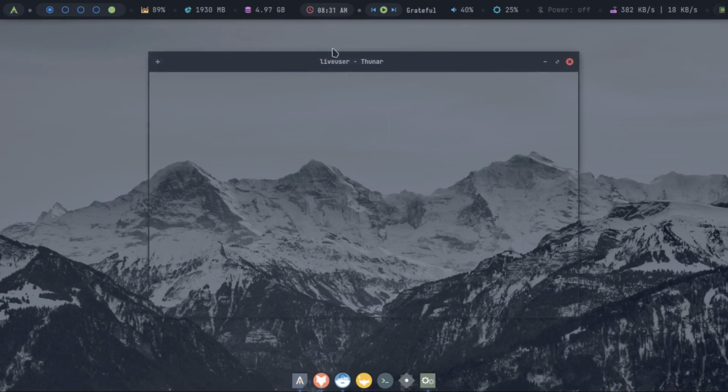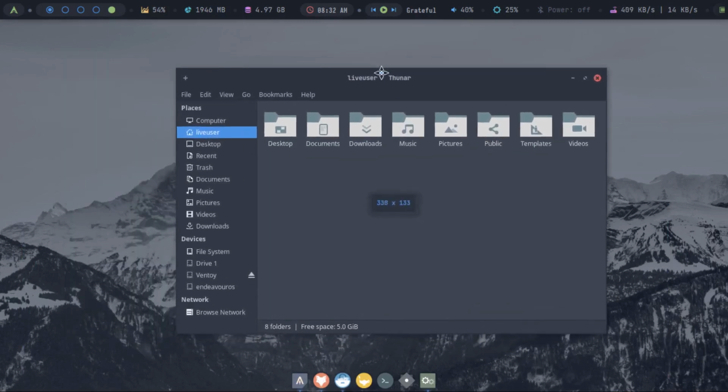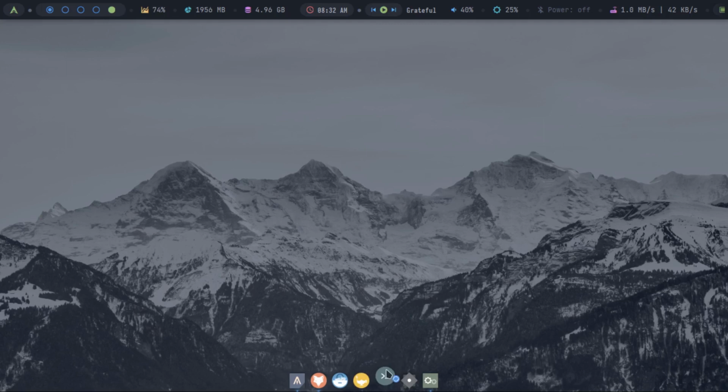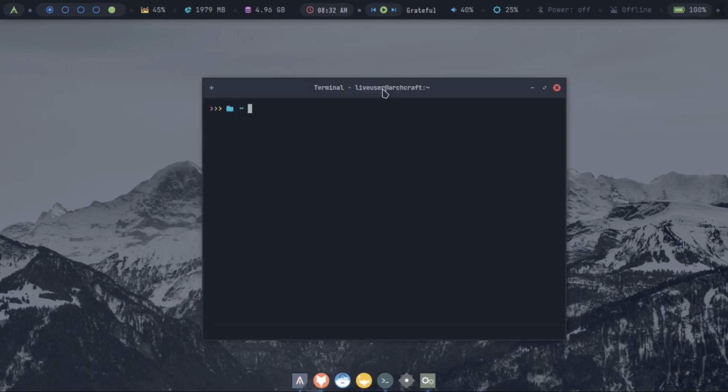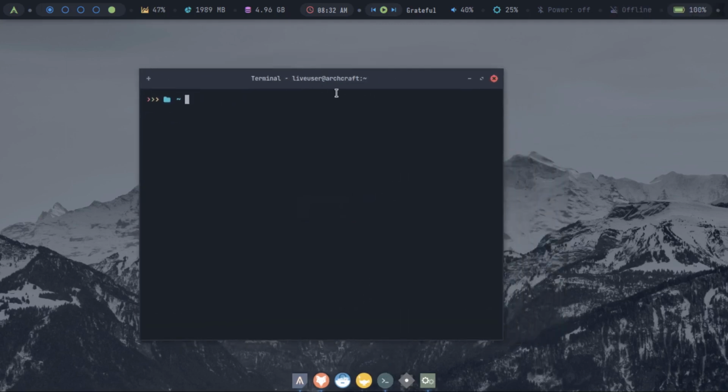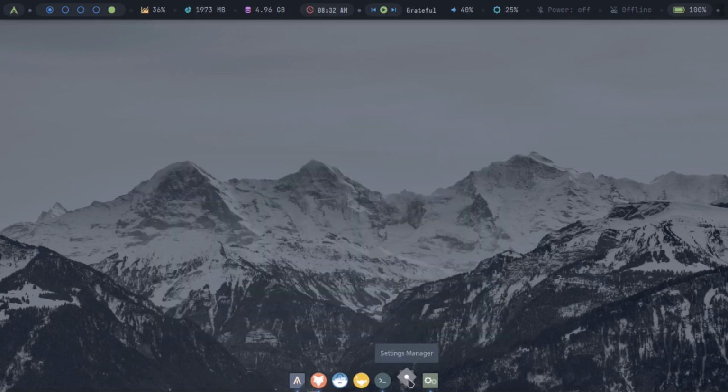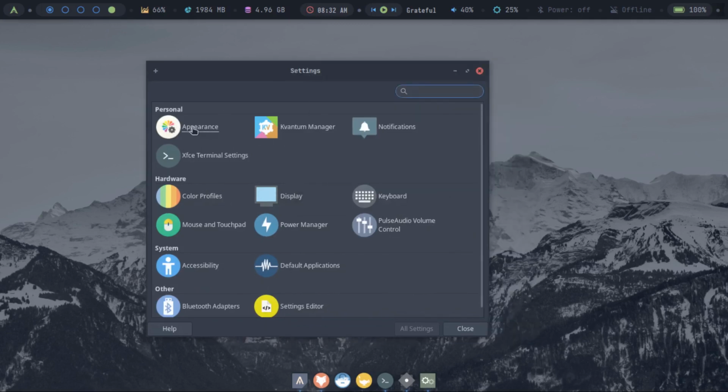Thunar file manager, nothing new here. Then we have the XFCE terminal. Just like Alacritty, you can run commands from here, install packages, update your system, and so forth. Then after that we have settings. Now this is where you configure your system.